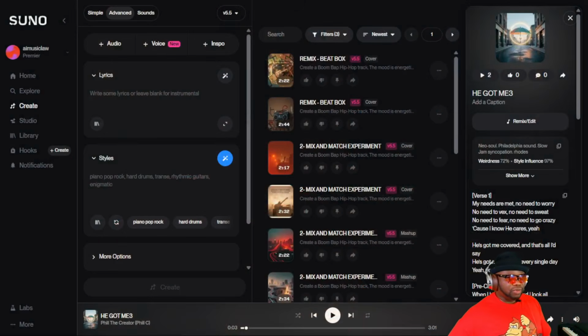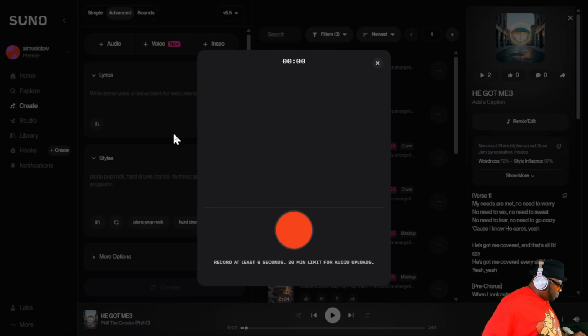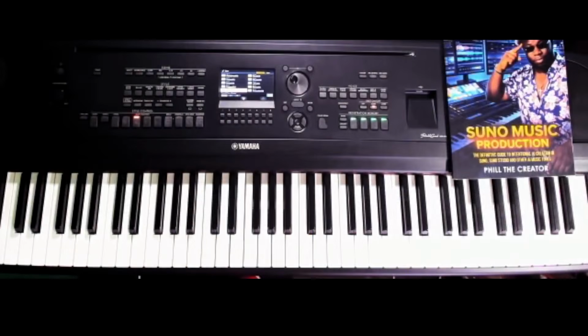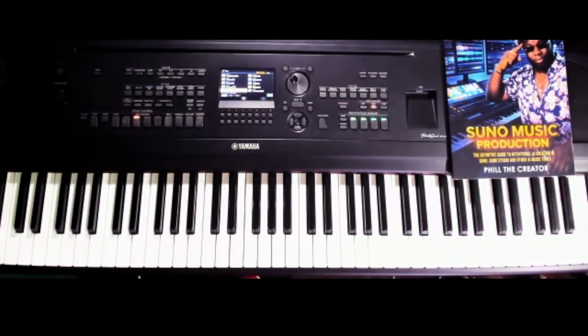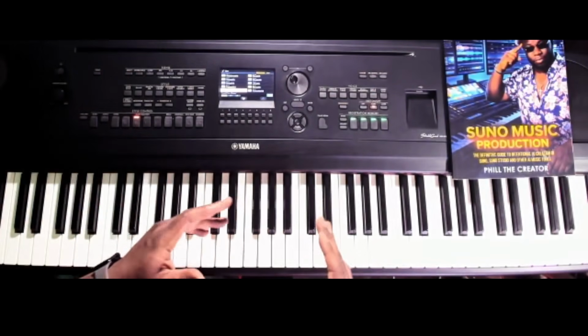Here in Suno, you want to go over to audio and record, and what I do on my keyboard is going to translate into Suno. But let me show you what exactly is going into Suno by giving you the overhead of my keyboard here. So to get the most out of Suno, I am first going to record a sample of my beat.